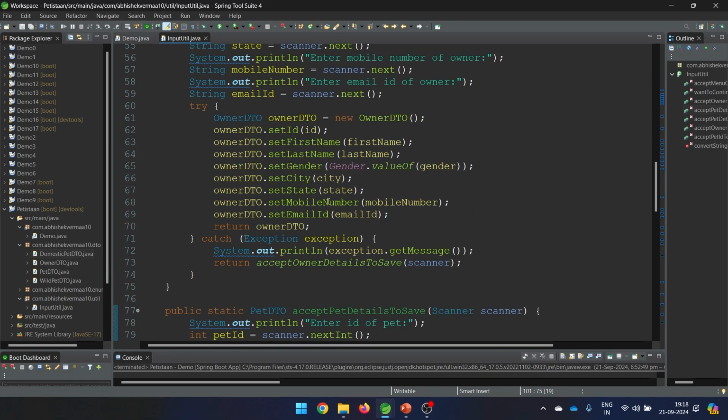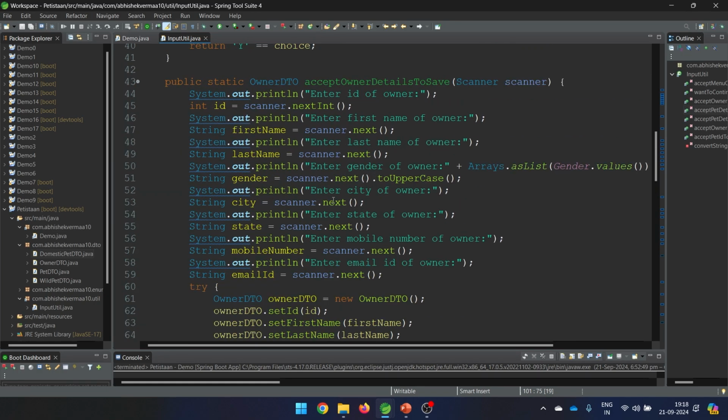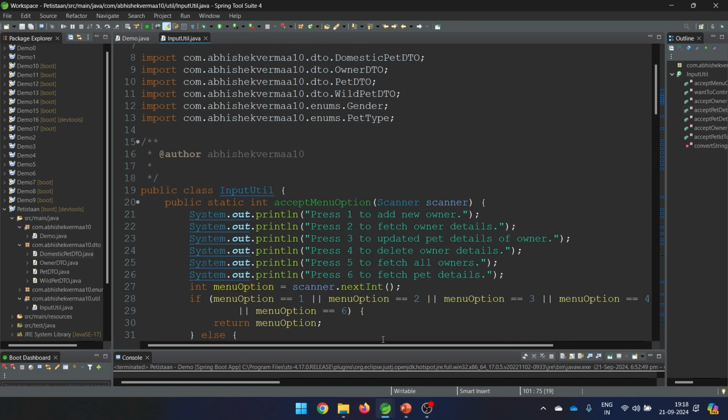Now you see all these methods are static in nature, because for this InputUtil class, I don't want to create any object, or since it is Spring Boot, I don't want to create any bean. Hence all these are just static methods. Because for utility classes we generally don't make a bean. There we make the methods static so that we can directly call them with the help of the class name.